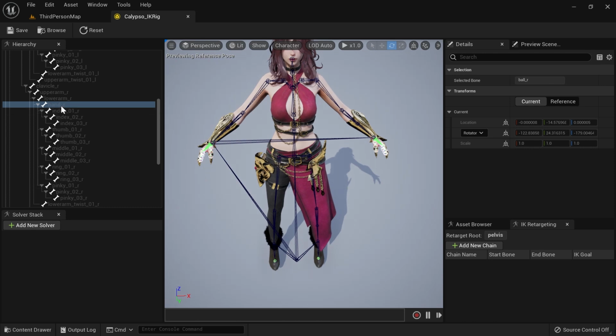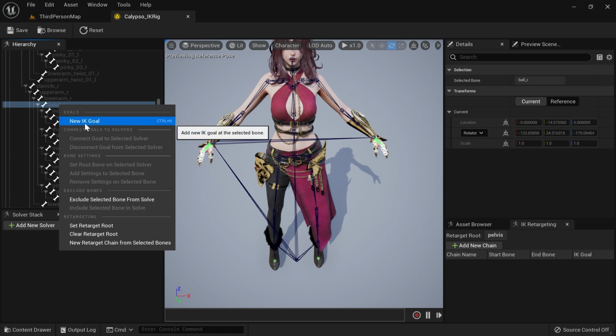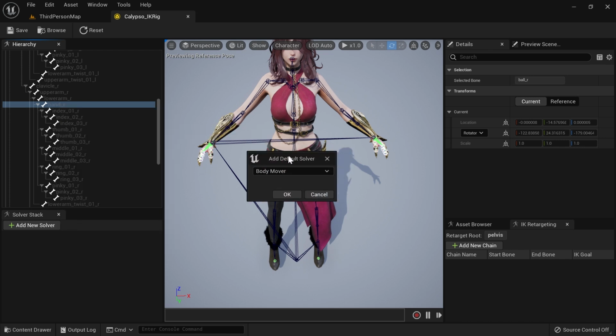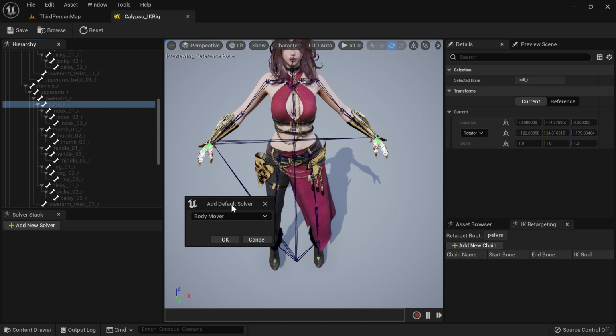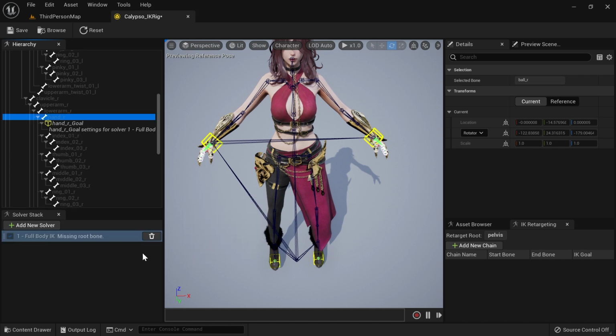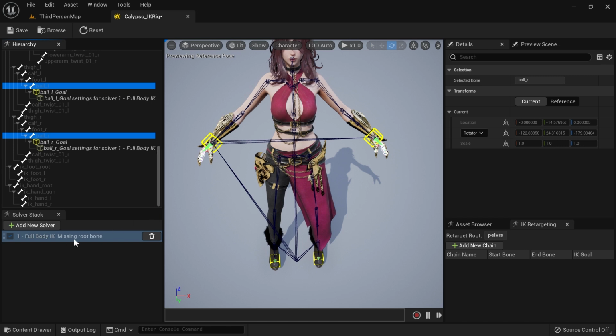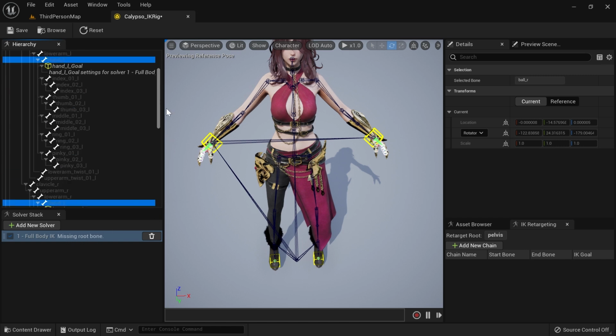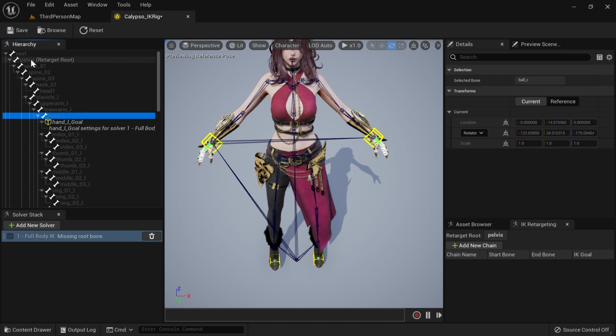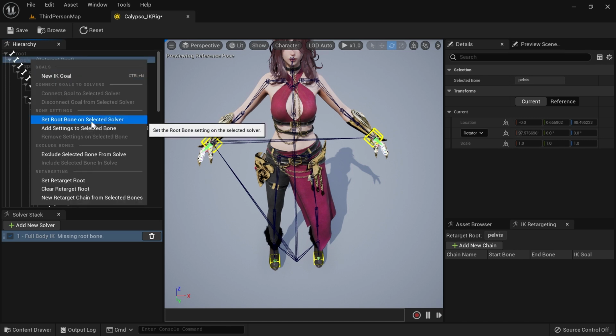So now right click on any that you have selected and say new IK goal. It's gonna ask you for a solver, and I'm gonna explain it later. Just select full body IK and press OK. Now you can see that these four goals that we created are highlighted. They're actually white, right? Compared to the others that are grayed out. Now this solver is asking us for a root bone. So just go here on the pelvis, right click and say set root bone on selected solver.